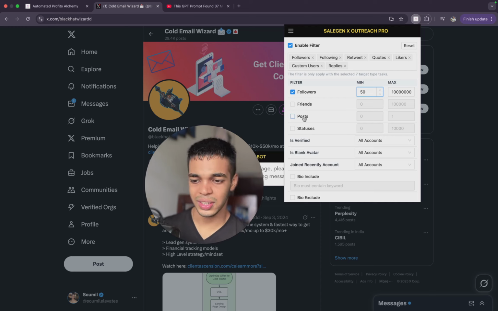After that, you can select this post option as well: how many tweets they should have at minimum on their profile. Let's say I want a minimum of 3 tweets on their profile. I can do that. This is optional. The two main filters which I'd like you to have are followers and then is verified.